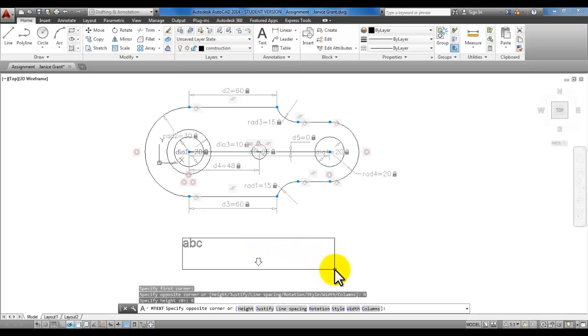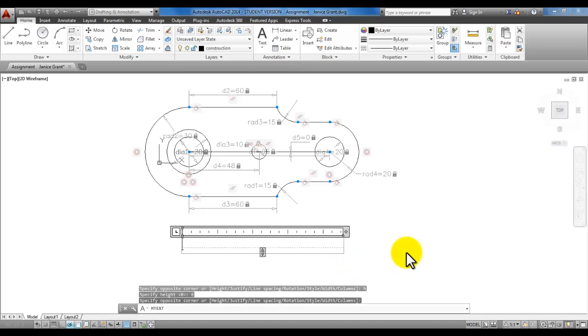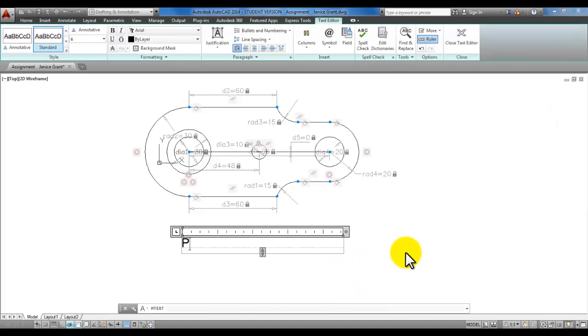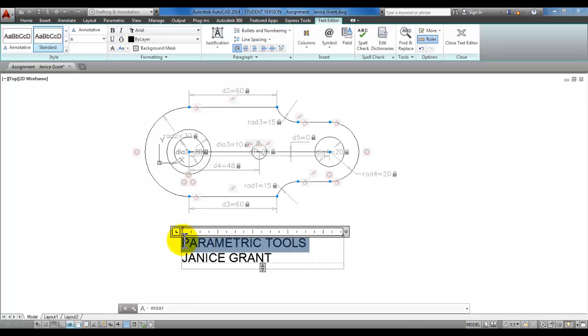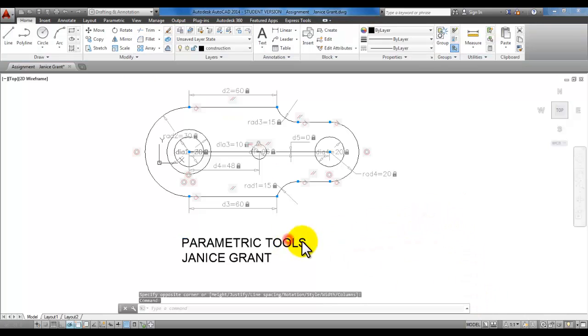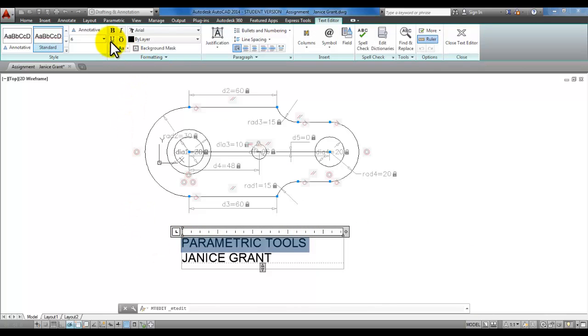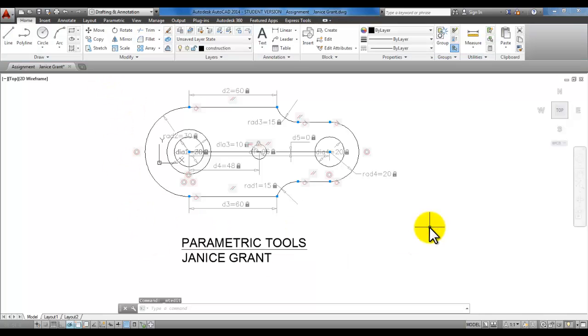And now you can pull your mouse over and click and type in here with your caps lock on, Parametric tools, and then your name. You can highlight Parametric tools by holding your left mouse button down and dragging your mouse across, and then click on here U for underline in the ribbon, and then click in space.